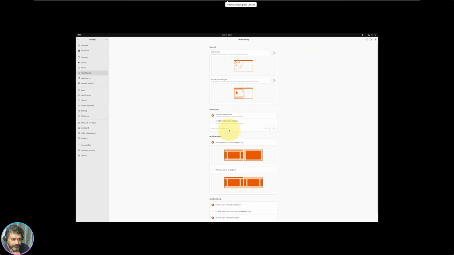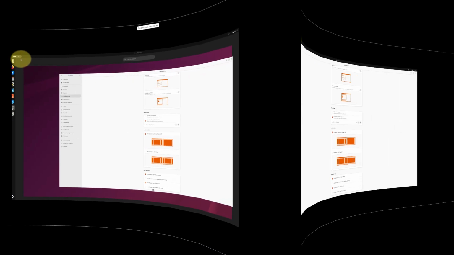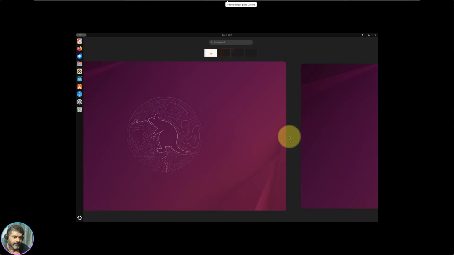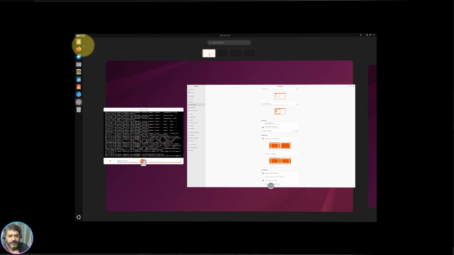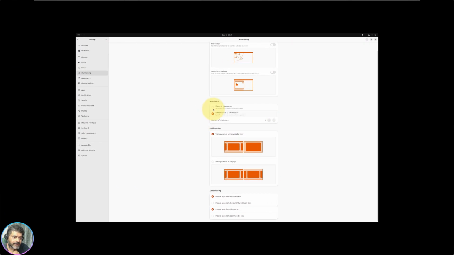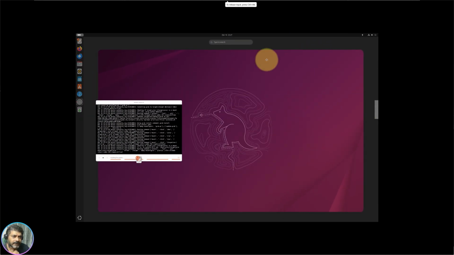Okay, so dynamic workspace. So if you do fixed number of four, then if you click, see, there will be four workspaces. You can see one, two, three, four. So if you want, you can keep as you like. Dynamic means, suppose if you are taking this here.